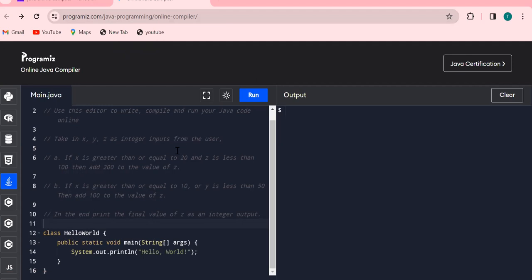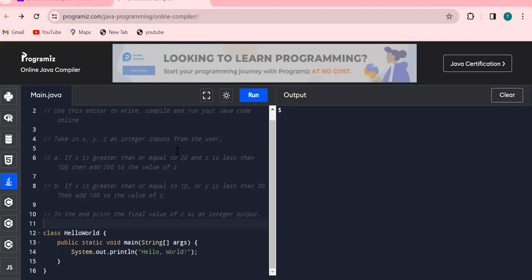So today in this class, we will solve another problem. In this video, we will learn how to use AND and OR statements in Java. Let us read the problem statement. Let us take in X, Y, and Z as integer inputs from the user. So we have to take X, Y, and Z as user inputs.